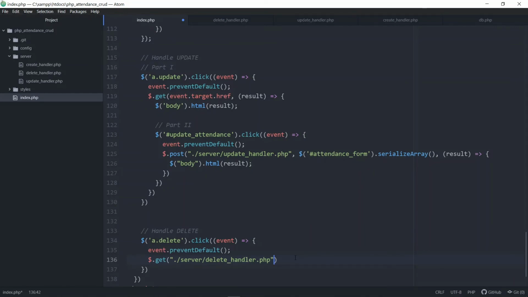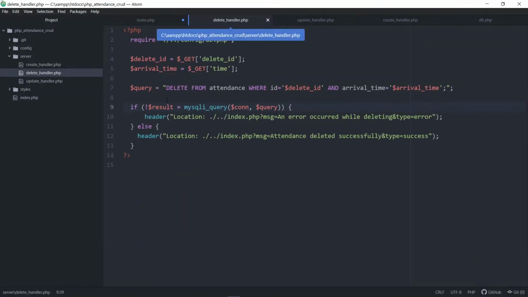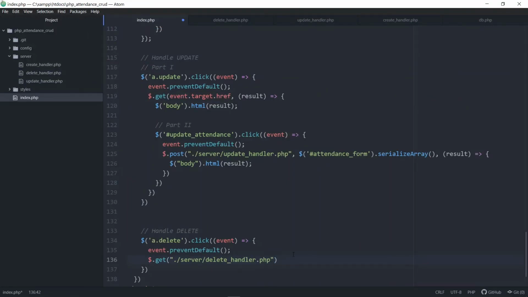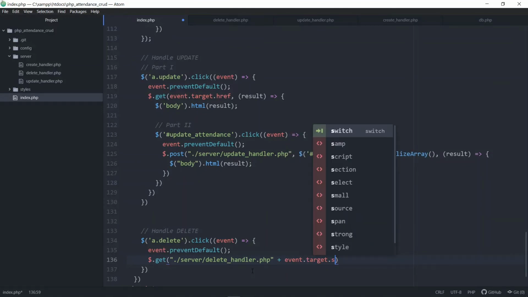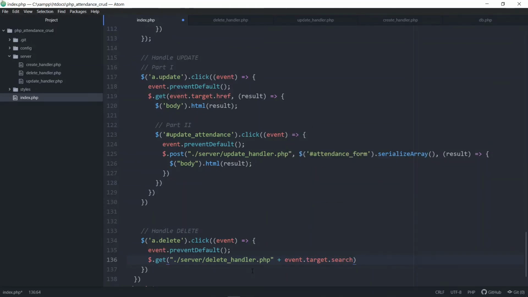Now to make the delete ID and the time accessible using the GET, we'll concatenate those values with a link. So as I said, we will get it by using event.target.search. So we concatenate that with a string here. Before we proceed, let's confirm this quickly from the console. So let me comment this line and console.log the event.target.